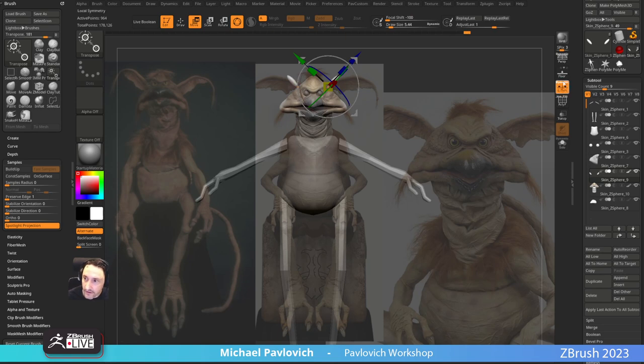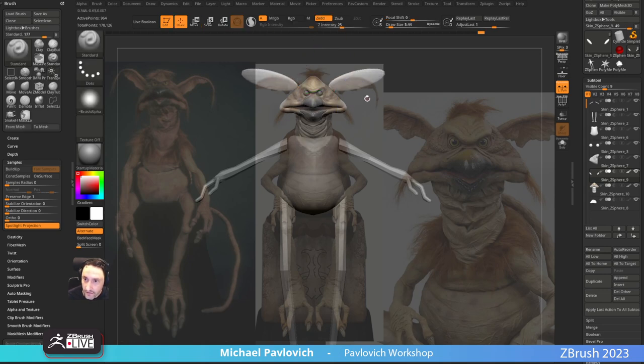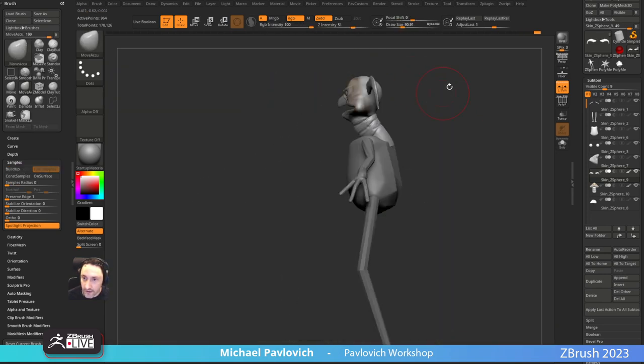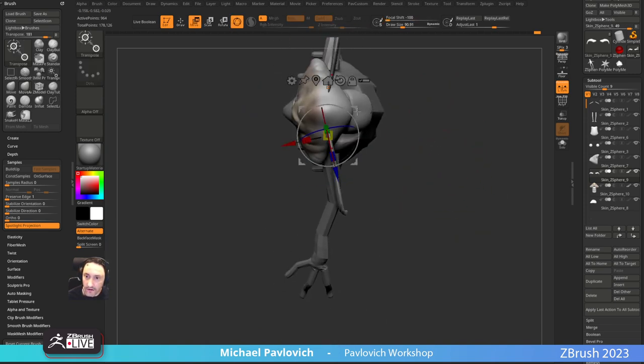And again, turn on local sim with dynamic off, and we'll go ahead and scale this out and up like so. And then use our move brush or move accu or snake hook, whatever you prefer. And we'll match this. Shift to smooth, and of course, if you like working in Dynamesh, go for it. And we'll go ahead and put that arc back in here.